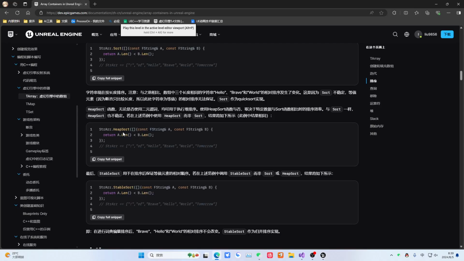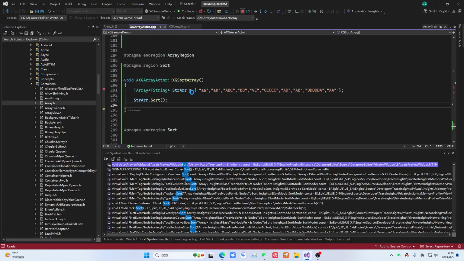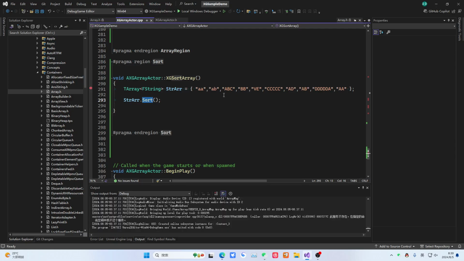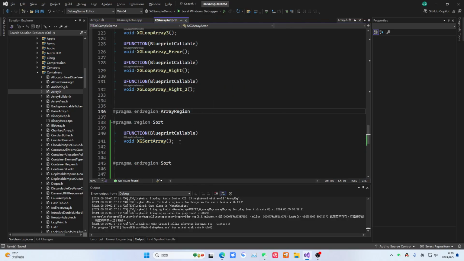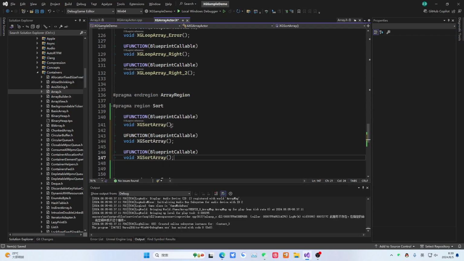Actually, you have two more functions here. One is TableSort, and one is StableSort. We can also call them in sequence here. So let's write it like this. Let's connect it. This is sort.